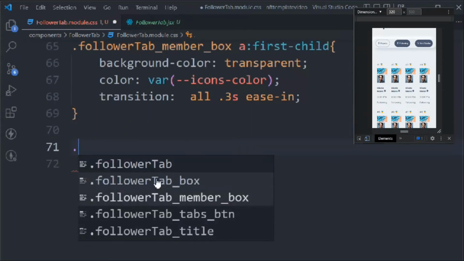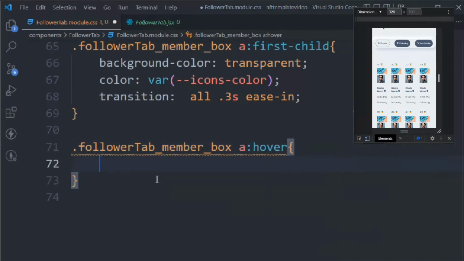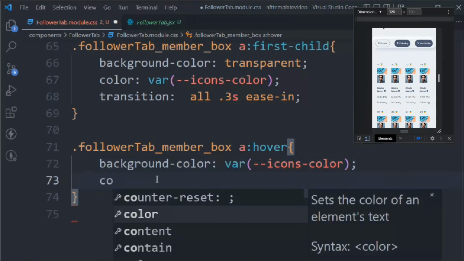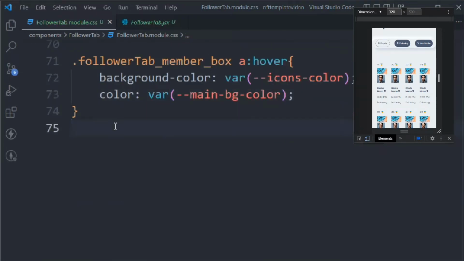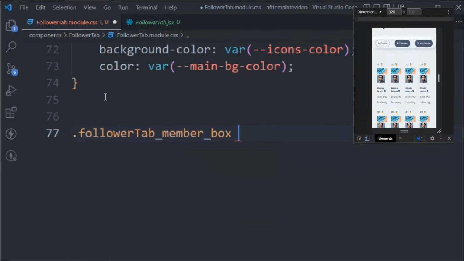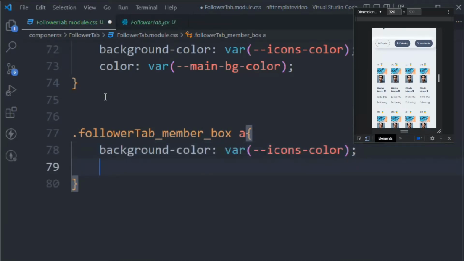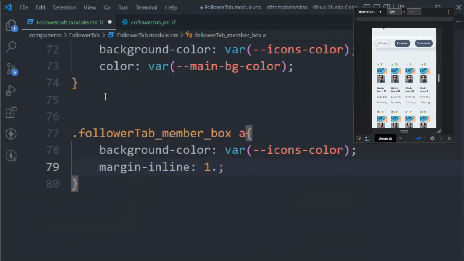Okay, we'll target the member box hover effect. We need to have a background color, where icon color, and color is going to be our main BG color. Let's come down. We'll target the member box a, and background color is going to be, let's say, icon color, and margin inline is going to be 1.5rem.